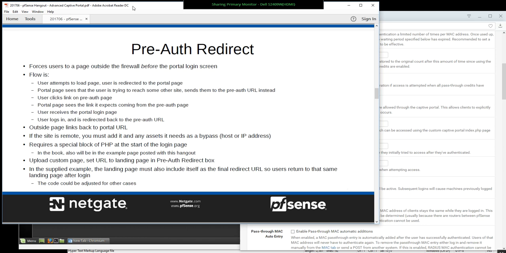How this works is, first the user attempts to load anything, at which point the user would get redirected to the portal page. But instead of showing the login page, the portal checks their request and says, they're not trying to go to the right place, I'm going to send them over to this pre-auth URL instead. And so they get sent to the pre-auth URL and that page loads. Then on that page, you put a link back to your portal. And when they click that link, the portal page will get loaded because it sees the request coming the right way. And at that point, the login page loads, then they can log in, and then they get sent back to the pre-auth URL.